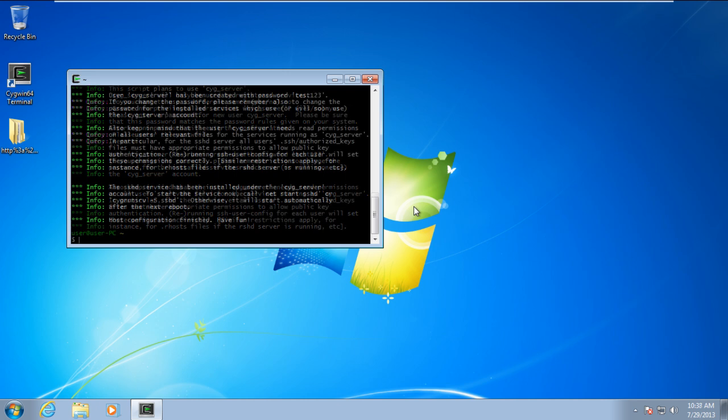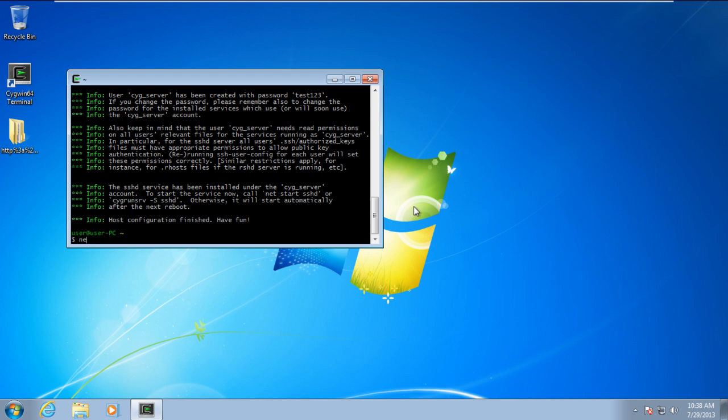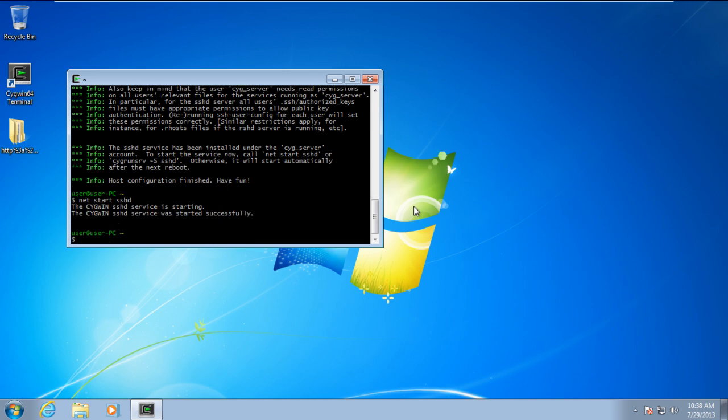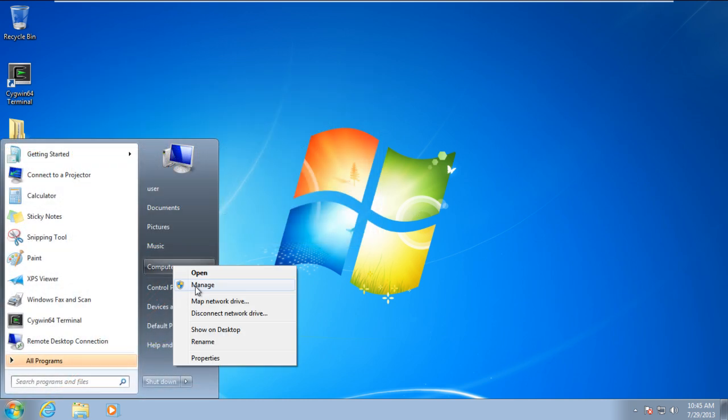After that, you must restart the SSH service. For that, type the command net start SSHD and hit enter. This will restart the service, and with that taken care of, the SSH server would be set up and configured successfully in Windows. Now let's close the Cygwin window and open up the computer management window.